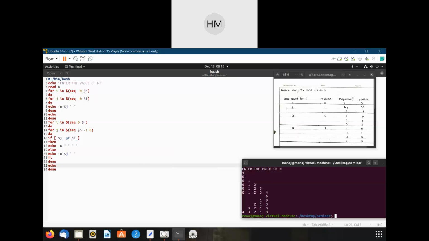For the third j loop iteration, 2 will be printed because the last boundary condition is 2. I have taken 3 as max here, but I have written 4, so you don't consider this last line. Let us consider up to this.